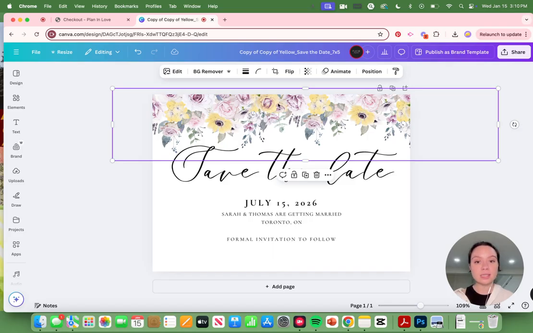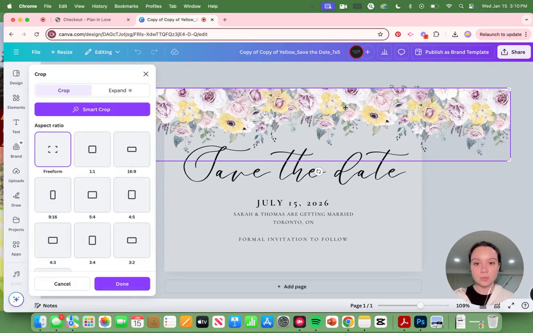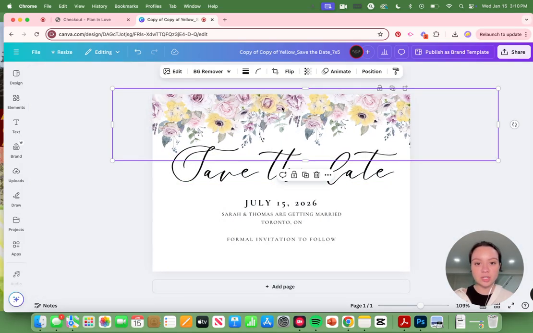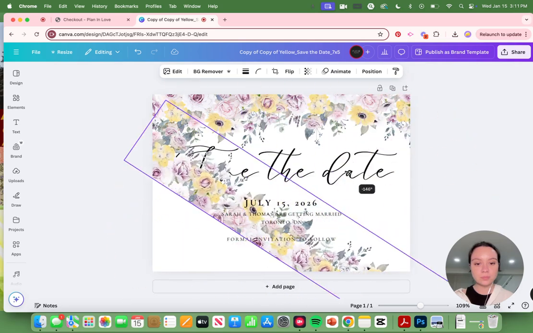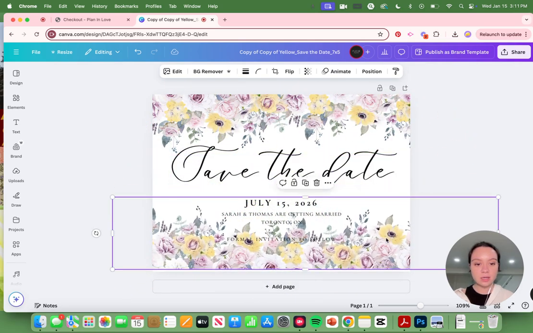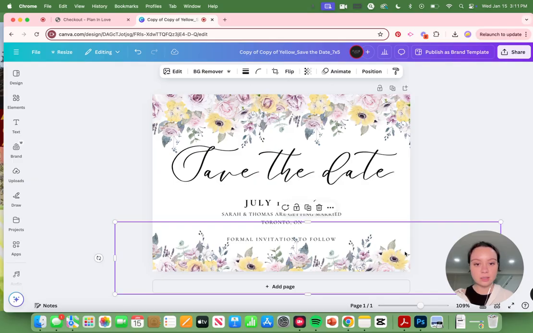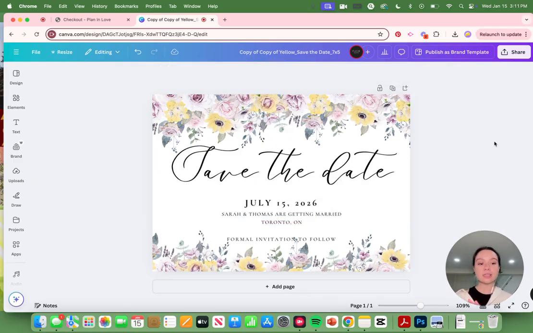And maybe you want this element to be at the bottom as well. So a way to do that is to copy and paste, but also click this, and then hold Option, or Alt if you are on Windows, and that's just going to copy and paste that right there. I'm going to just flip that and bring that down there. Perfect. That's my design. That is what I'd like for my save the dates to look like.